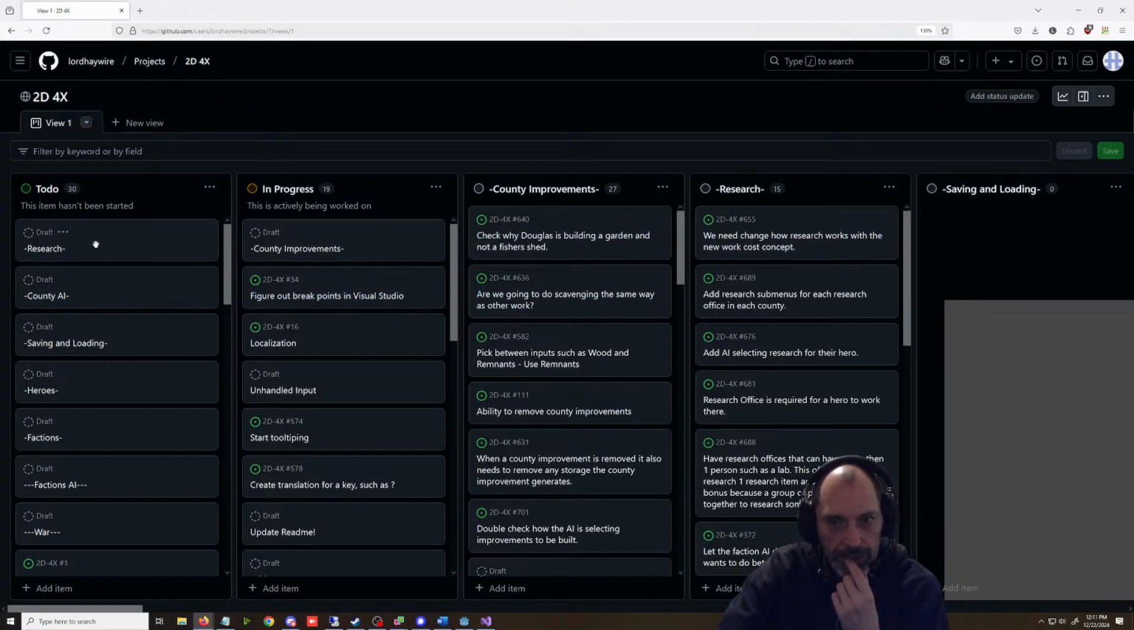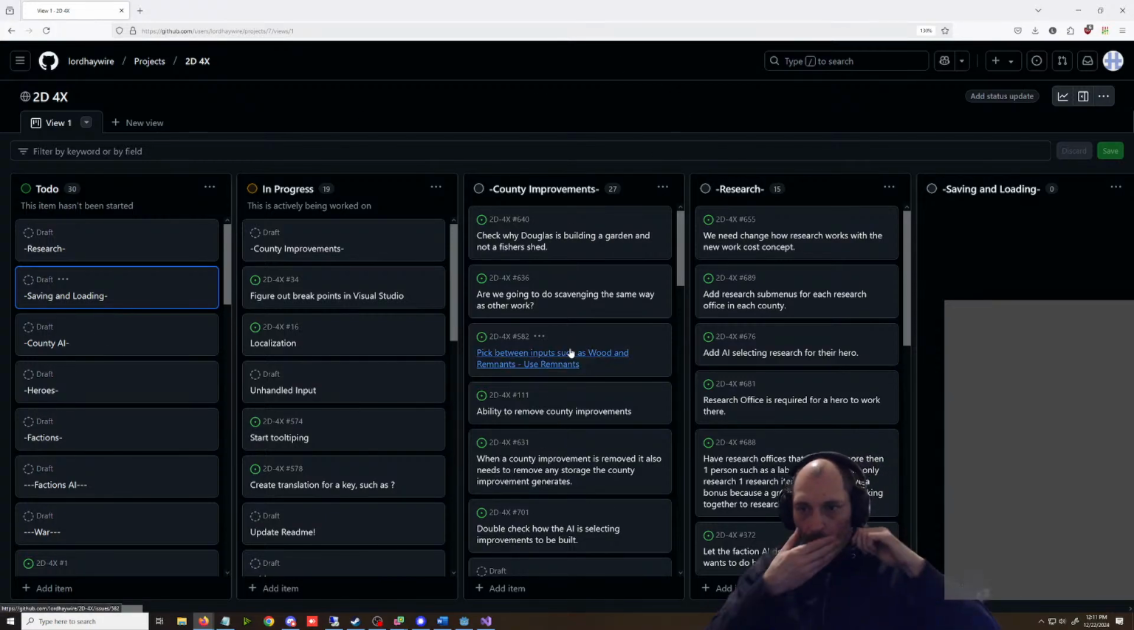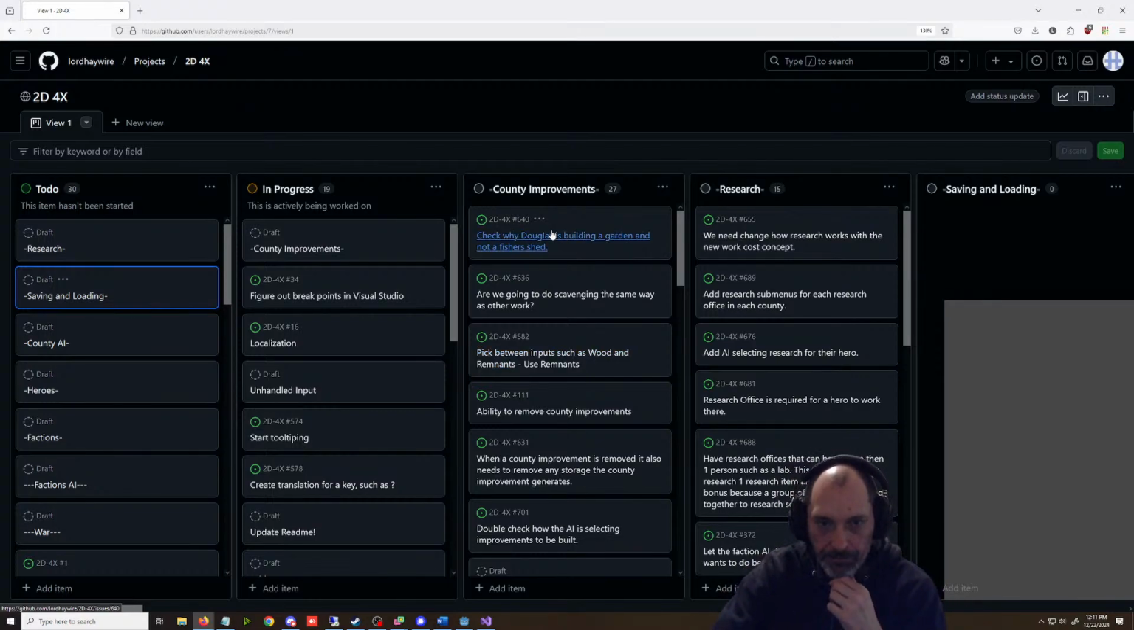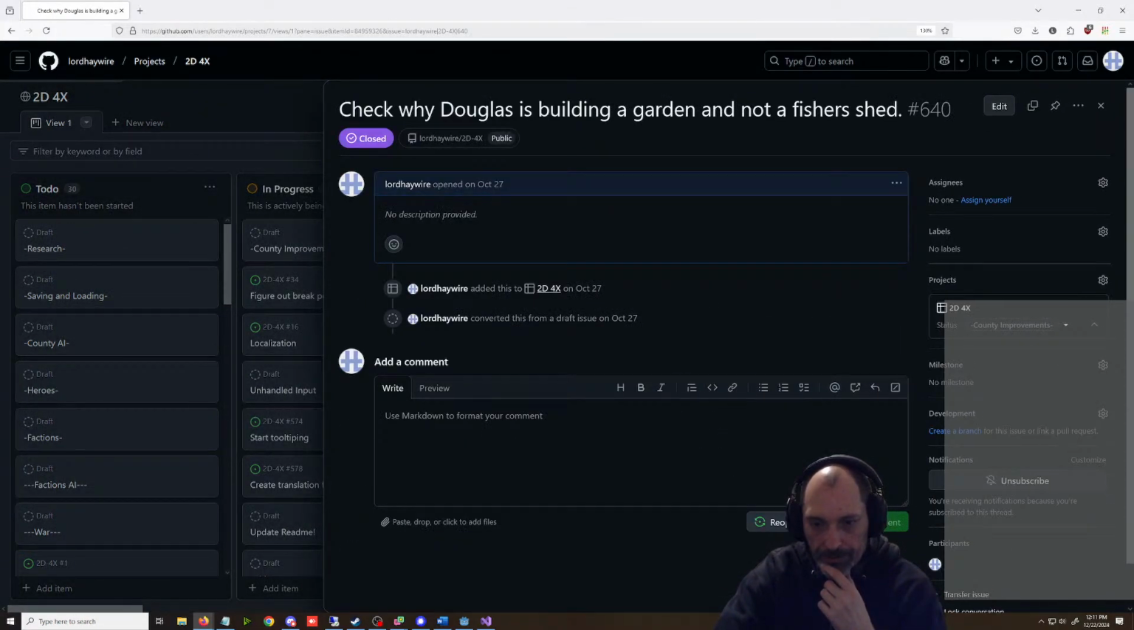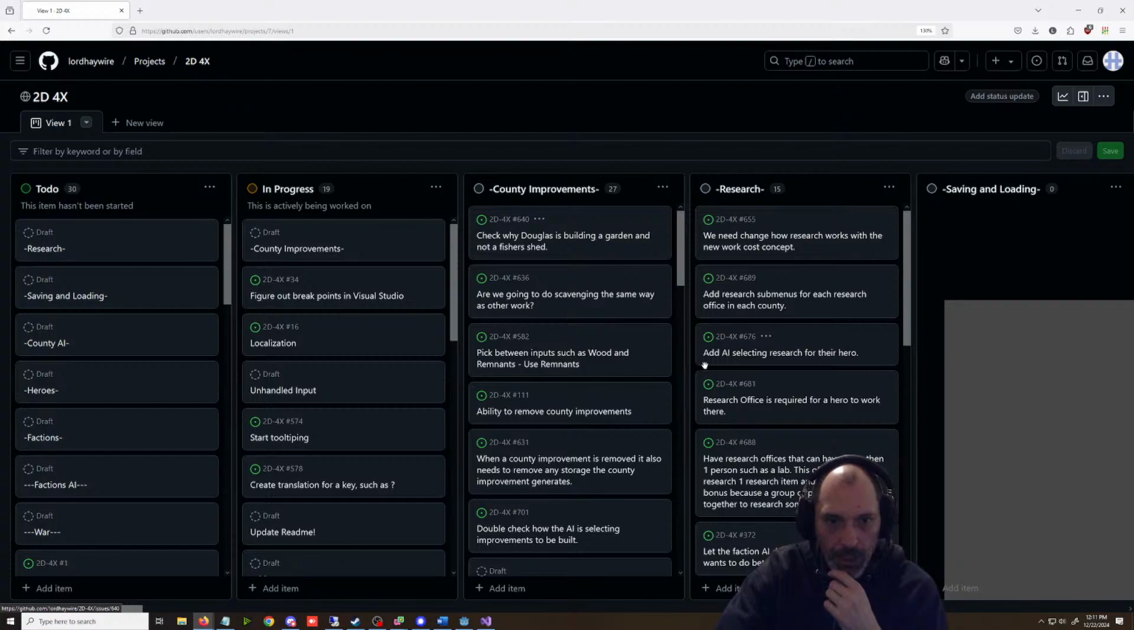So let's see here. Research is always going to be next. I guess we'll decide after we push this to main, but it's going to be around here somewhere. The whole goal of this was to get to heroes so we could add new things for the heroes to do, but this is taking so long. We checked this, so we can close it, and we found out why I was doing that.